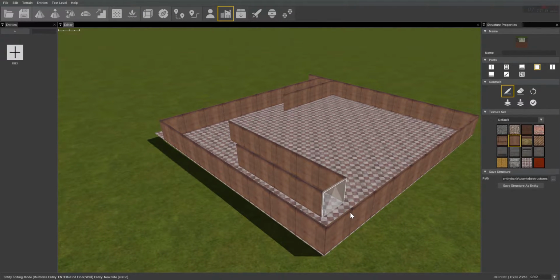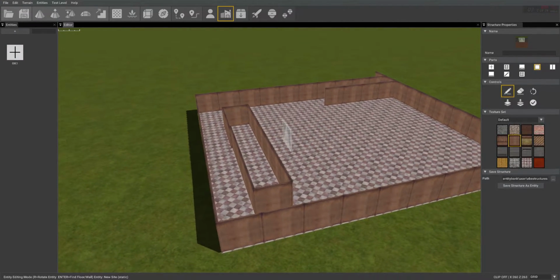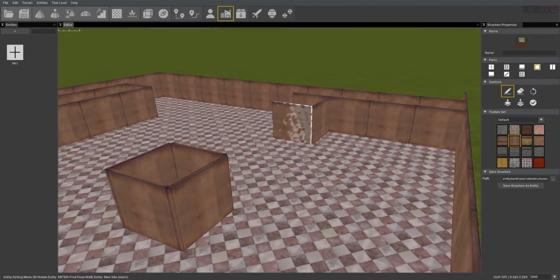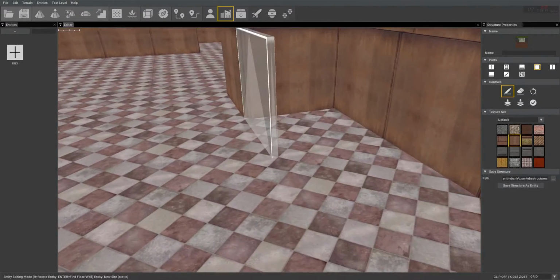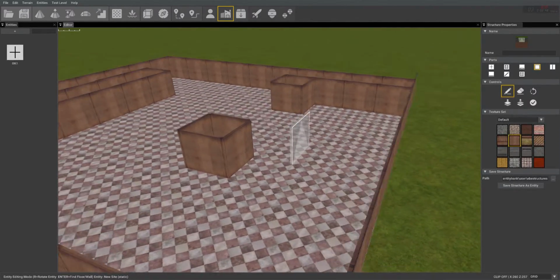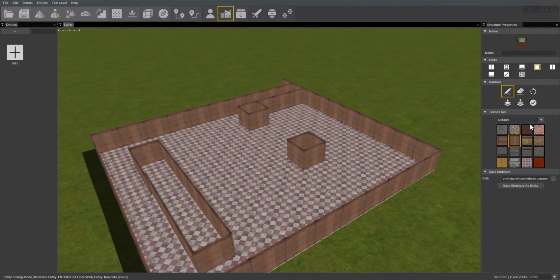Let me just close this here. I'm gonna make this a box actually. Okay. Another box here. Okay. Another box. Very quickly, no need to import any models. Okay, so let me add some stairs to this, and you can rotate this whatever way you want.